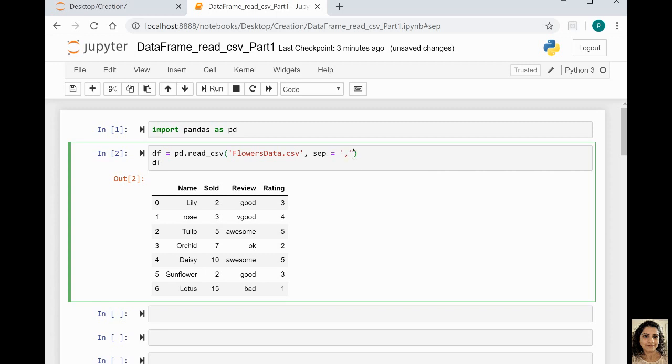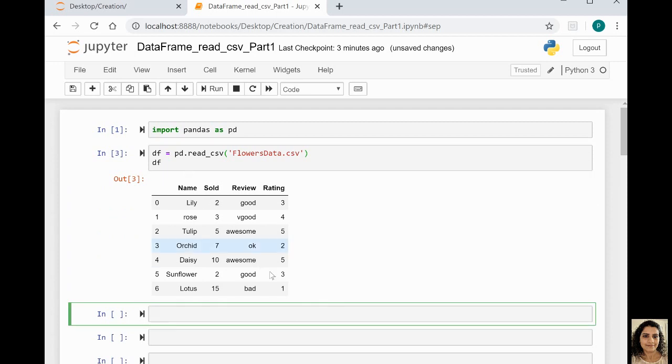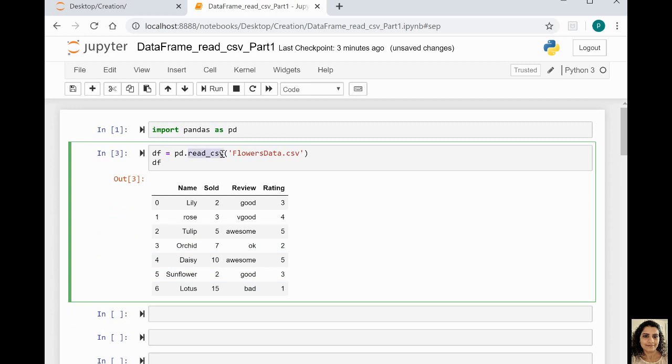What if I don't write it? I'll just remove it and run it again. Then here you'll see that I got the same data frame. This happened because in this read CSV function, the default separator is comma, but if you have any other separator in your file, like a pipe symbol or a semicolon, then you'll have to explicitly define that. Like you'll write sep is equal to semicolon, or if you have a pipe symbol, then you'll do it like that.